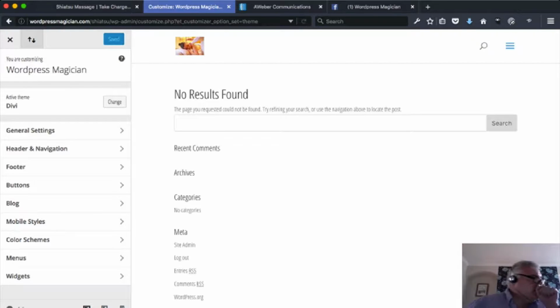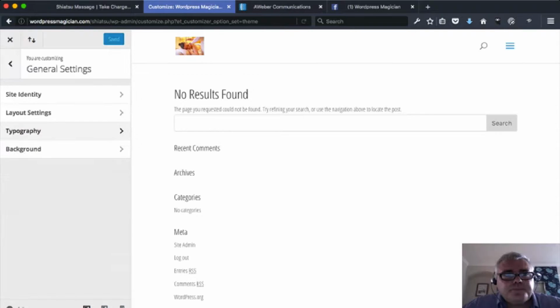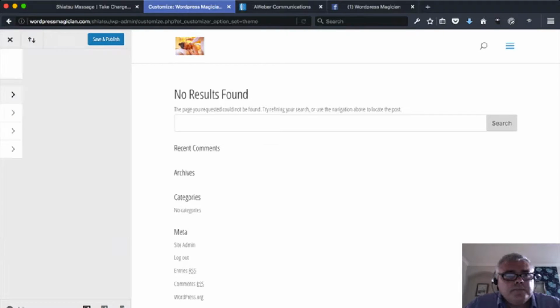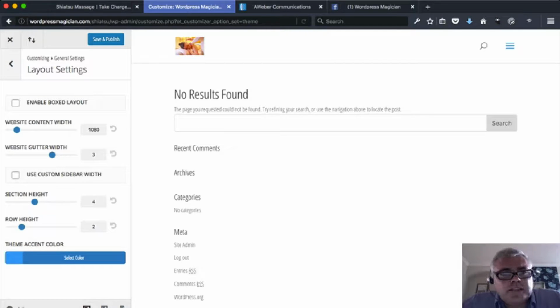So all we've got to do is go into general settings, and we're going to have a look at site identity. So we're going to call this Shiatsu massage, and then we won't worry about a tagline for now. Then we'll click off that, click layout settings, and you can see just how much functionality there is within this Divi builder. Okay, so we can change absolutely everything.